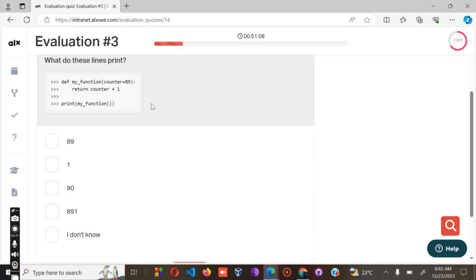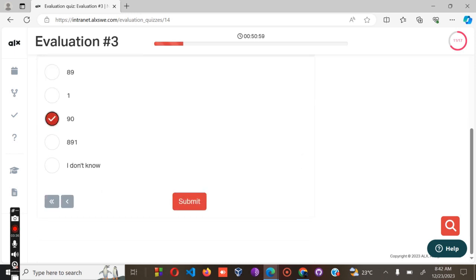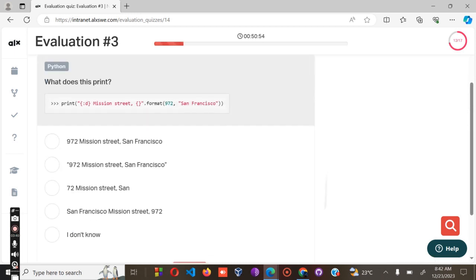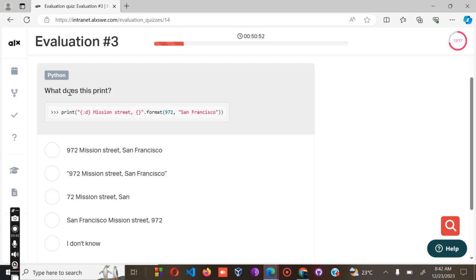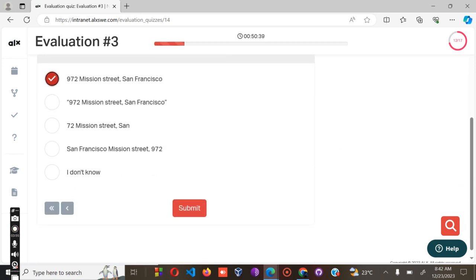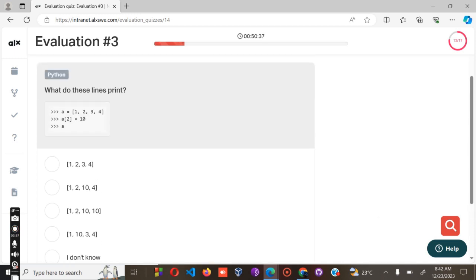Then 11. What does this line print? We have count equal to 89, then plus 1. If there is a plus 1, definitely it will take you to the next number, which is 90. Then what does this print? We have Mission Street, then 1972 San Francisco. So definitely it's supposed to be number 1. It's the easiest part because it's Python. Python is always easy. Submit.